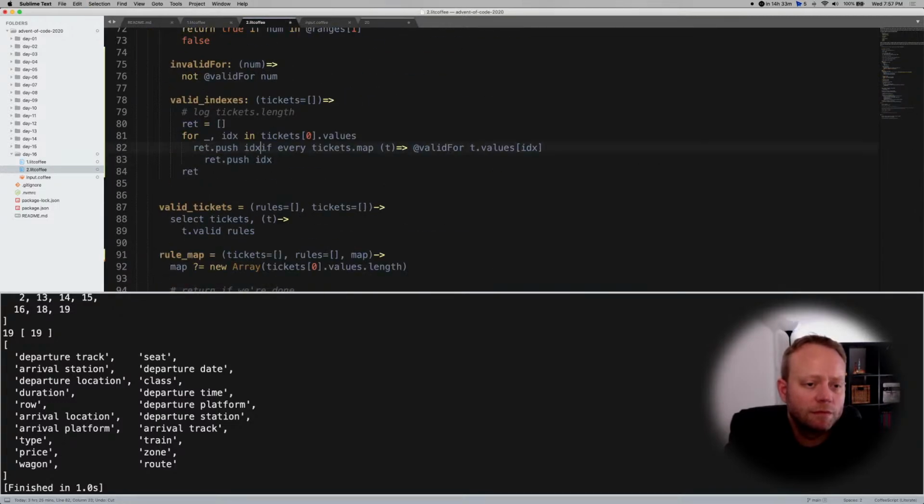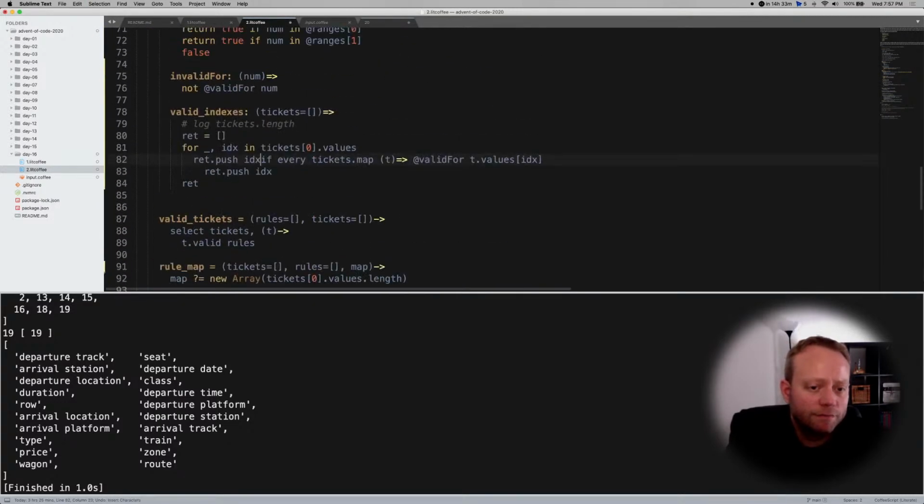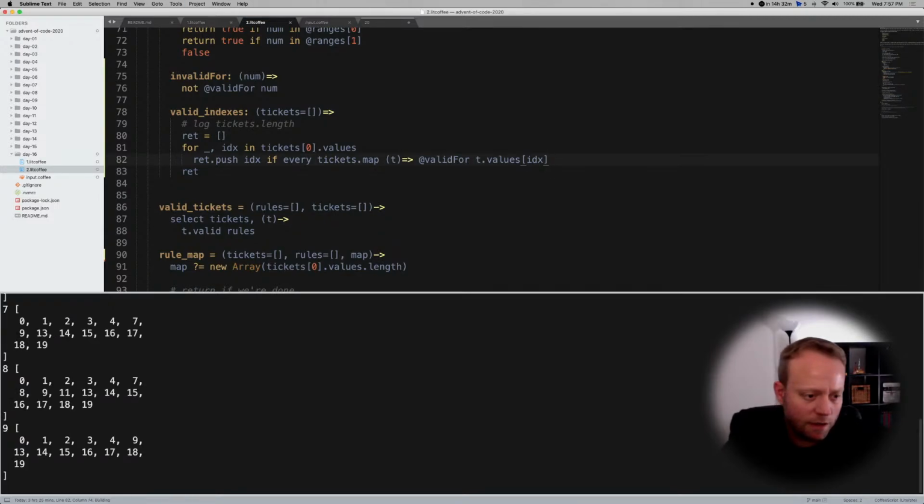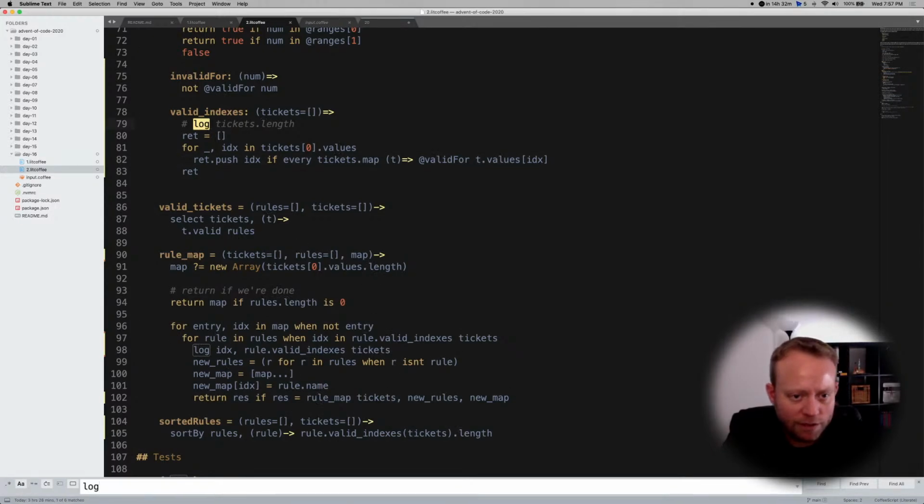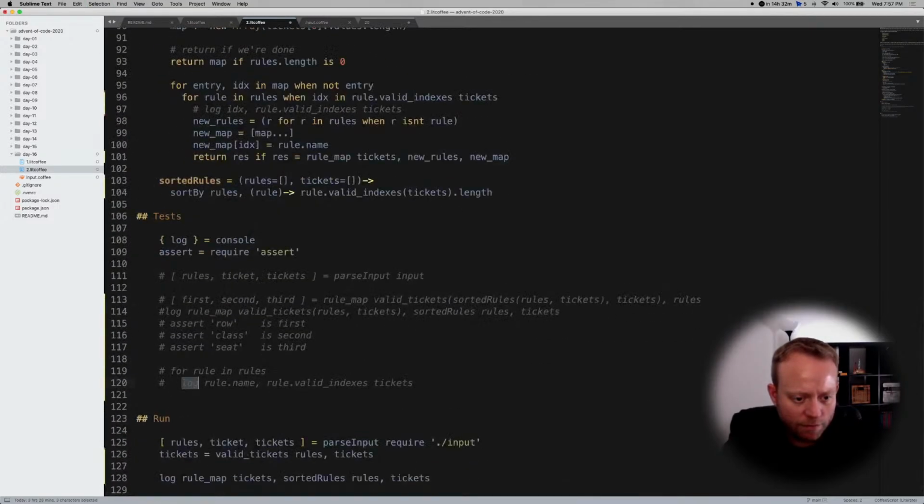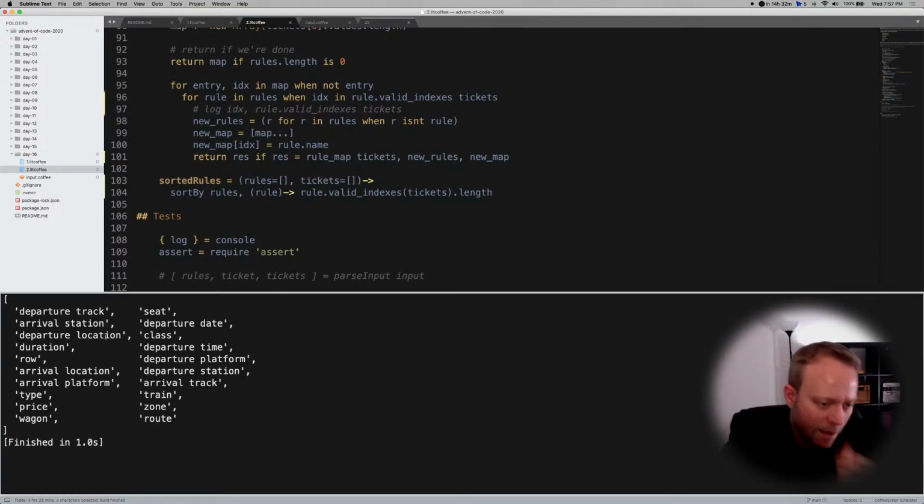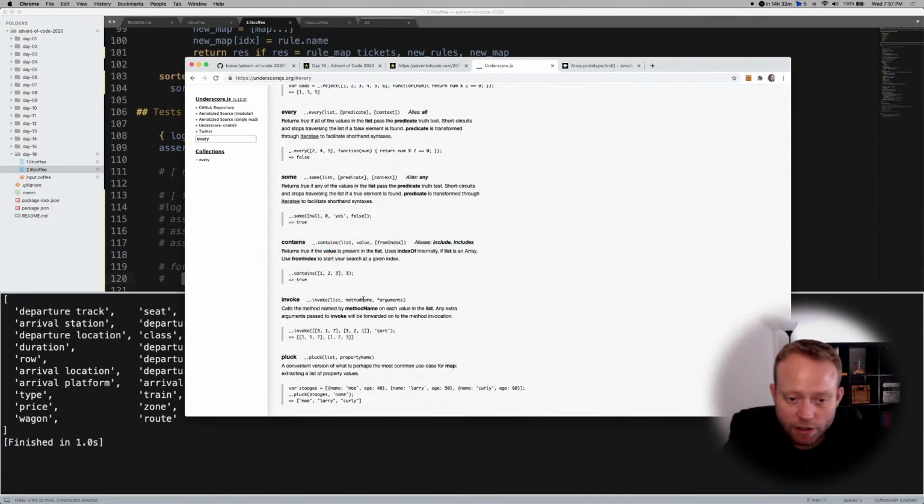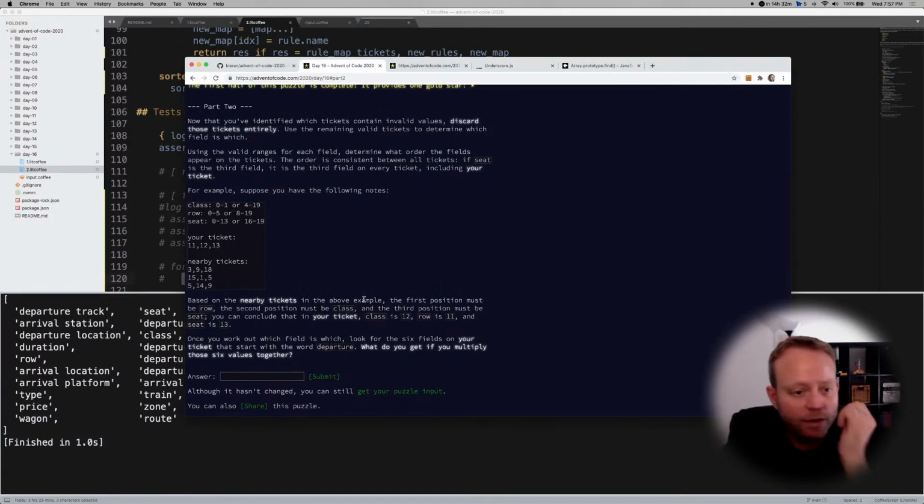Whoops. We'll push that. Okay. And somewhere in here, we're logging all of these things. So let's get rid of that. We're logging that. Okay. So this gives us our map in order: departure track, seat, arrival station, departure data. Okay. So, holy shit. All right. What do they even want? I don't even know what they wanted.